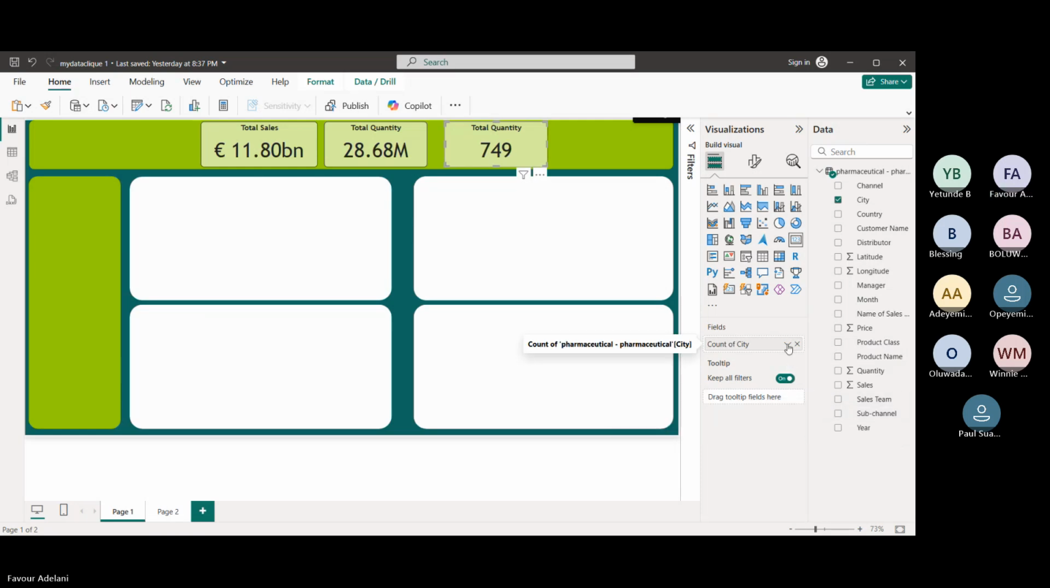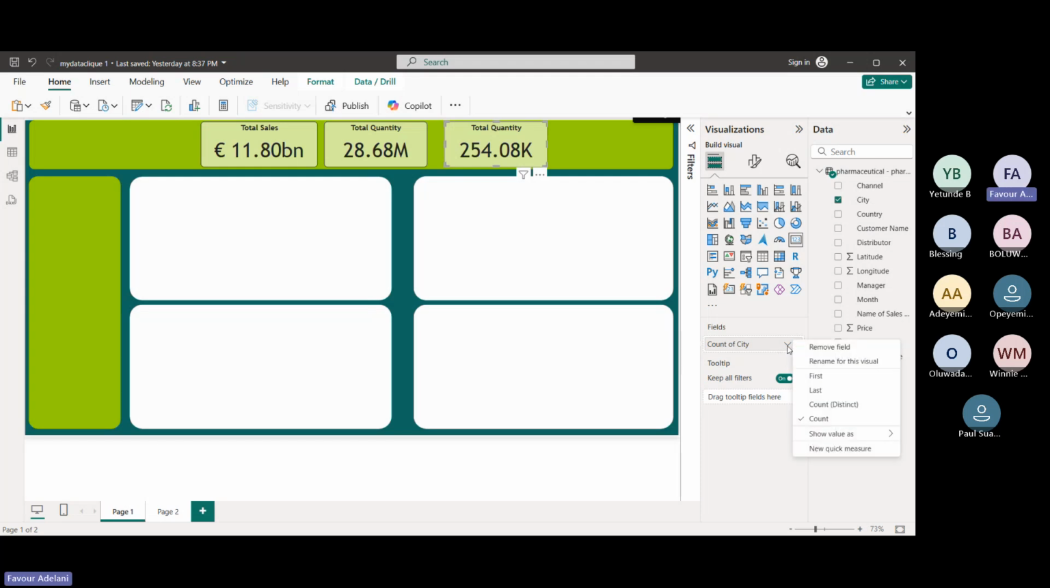distinct count. Now, do you remember using distinct counts in Excel, that you had to add data to the model to be able to use distinct counts? Here, we can just go ahead. If you decided to count, the count will count everything repeatedly, but we want the total number of cities, and that means we want a distinct count of the cities. So I'm going to use count distinct. So we have 749 different cities.